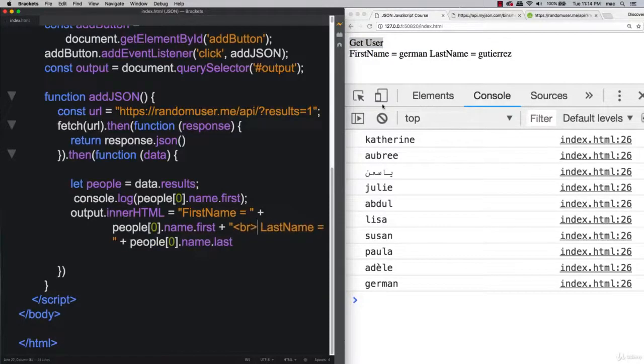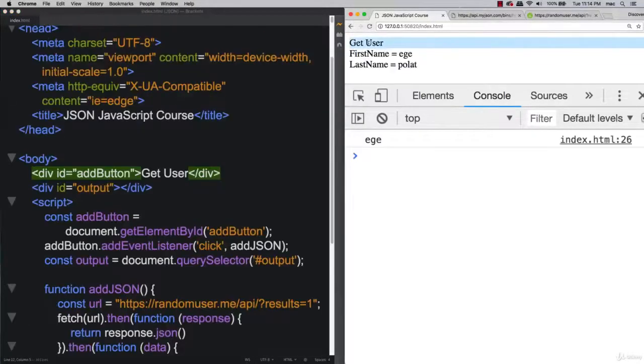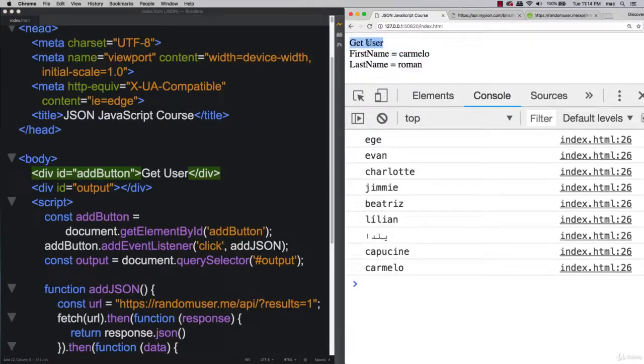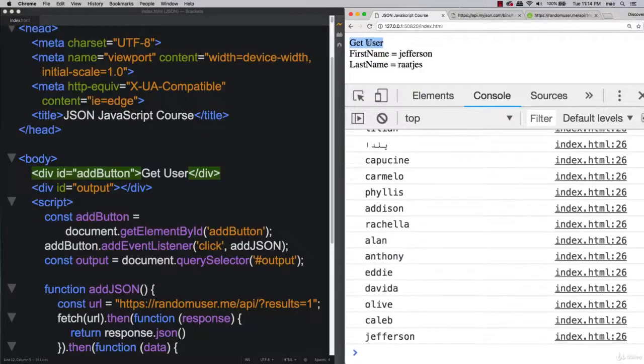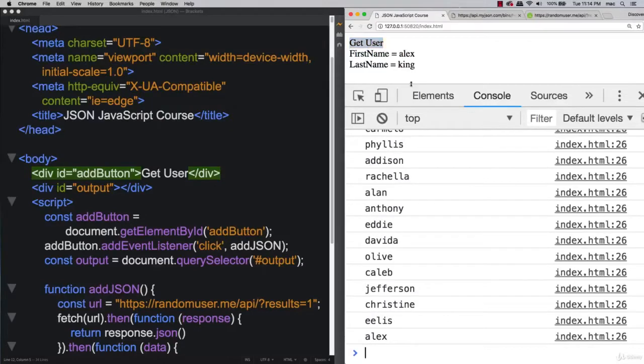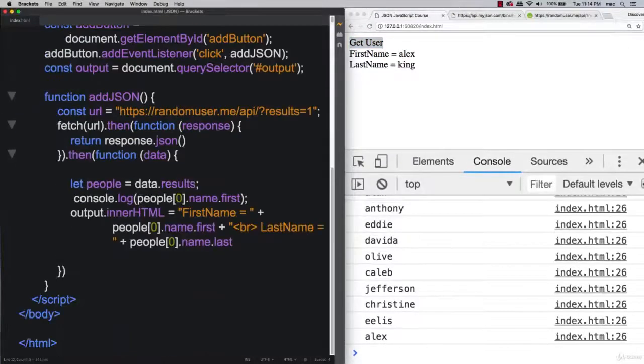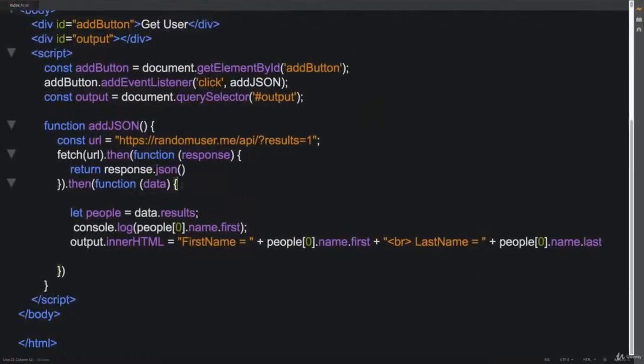So if we wanted to do a new line, refresh. So now we're getting random people, first names and last names. So it's as easy as that to work with an API, pull that information and use it within your JavaScript.